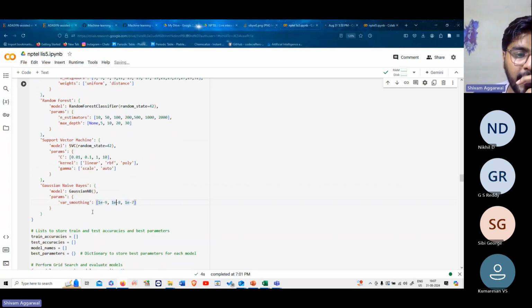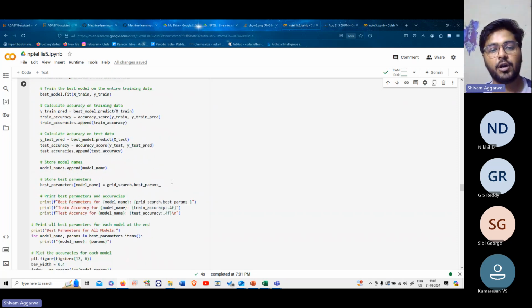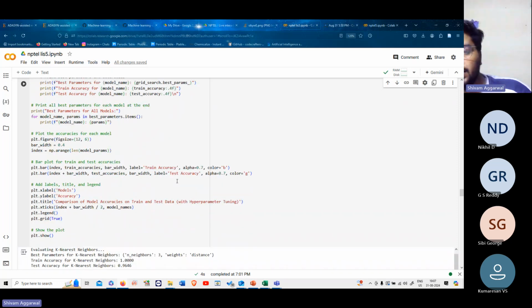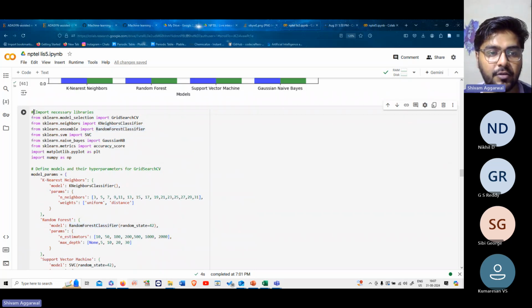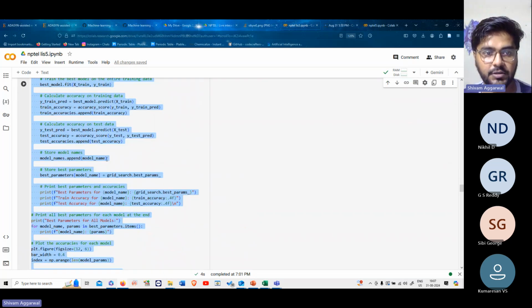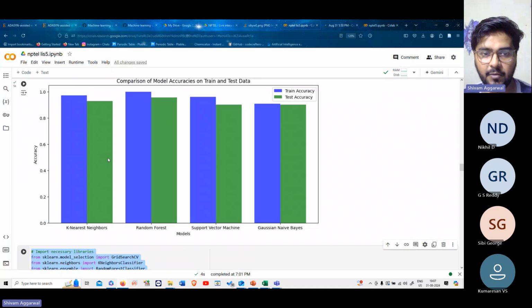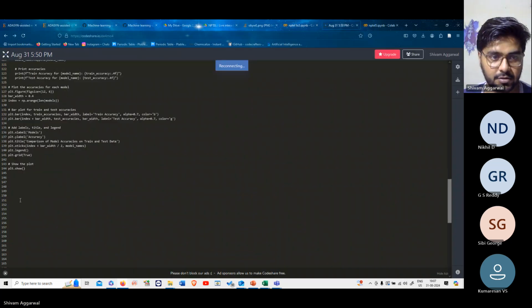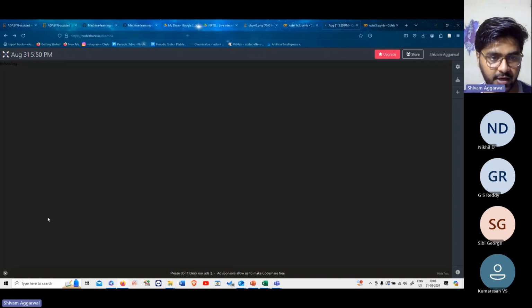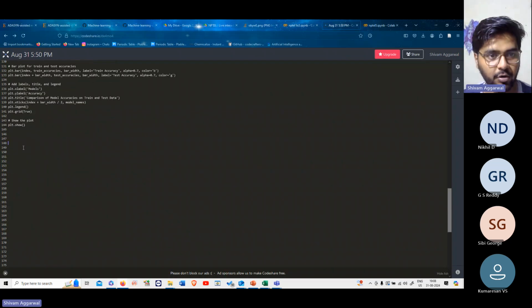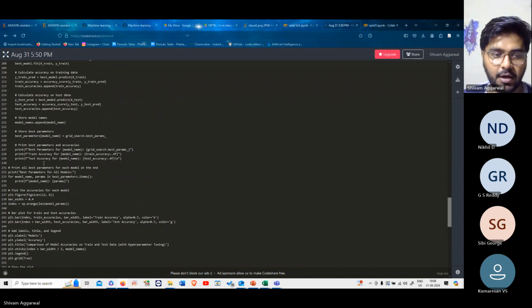So this is for the grid search as well as for the accuracy, like we did earlier in the last code. But there is some addition, which is the grid search for the hyperparameter tuning. Please copy this code, paste it in your notebook, and run it.